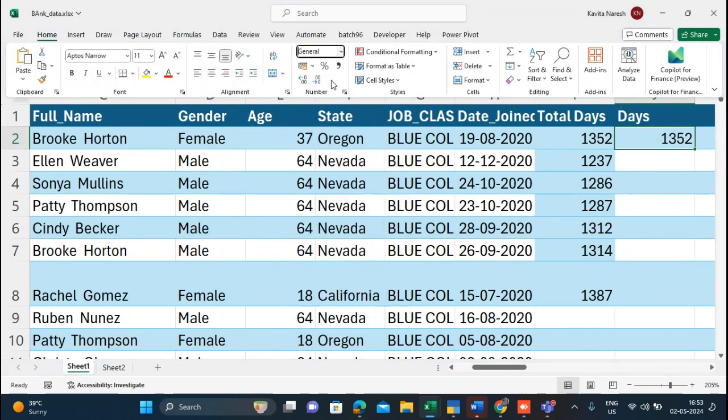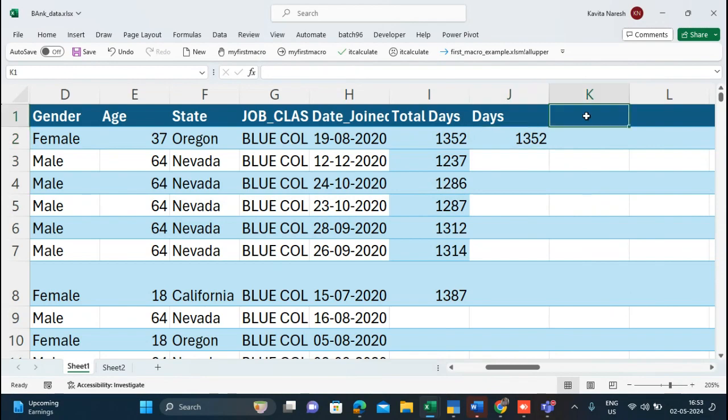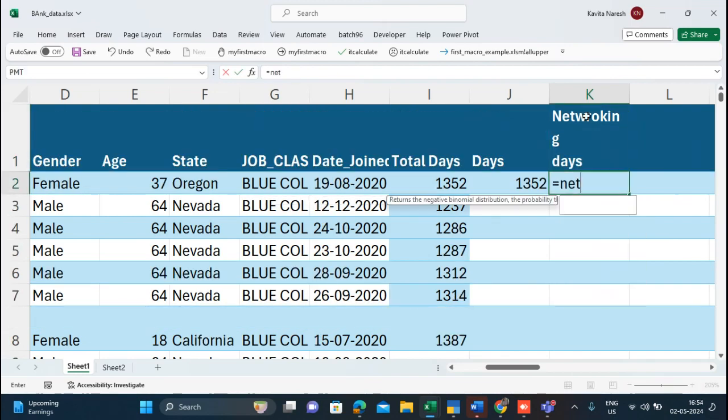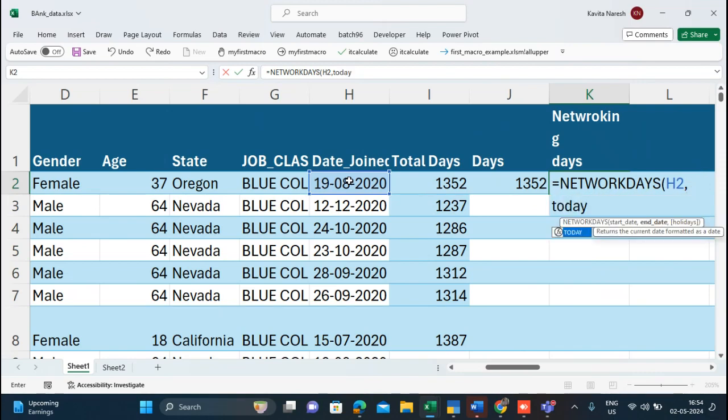You should set it in a general format. This will give it, but I want Saturday and Sunday to be excluded. So there is a new function, that is NETWORKDAYS. Equal to NETWORKDAYS. First the start date, from which date the employee starts working. Second, till which date you want to check the difference. Then if there is no holiday, you can skip it.